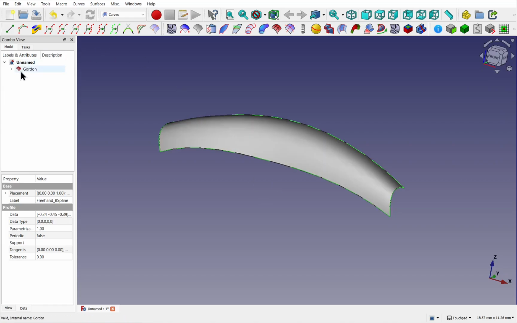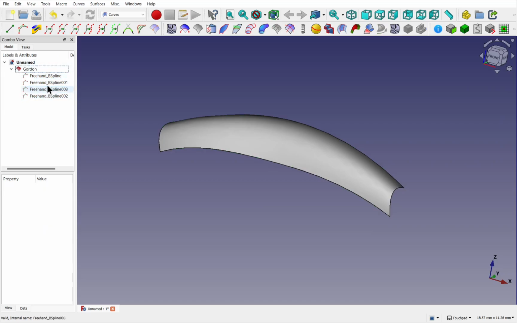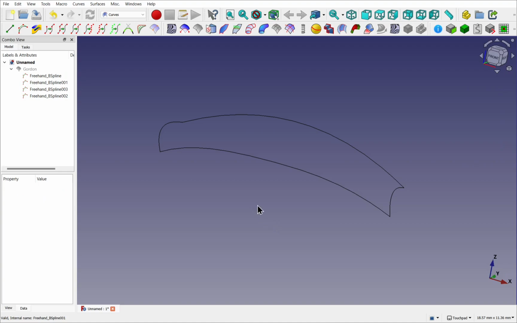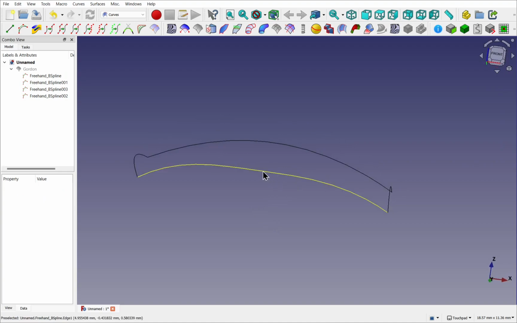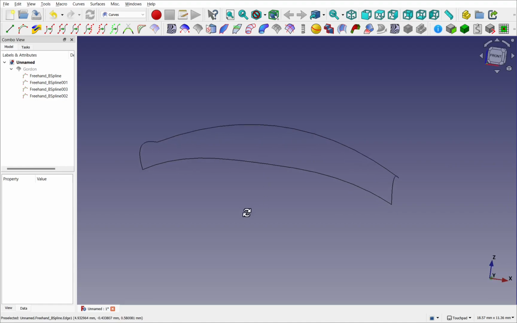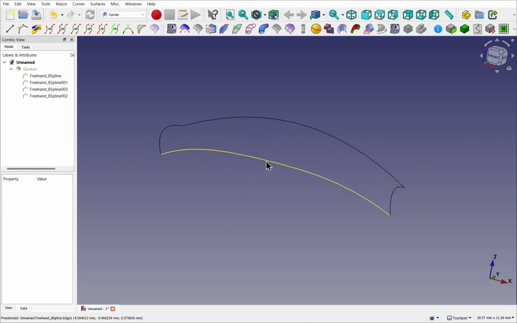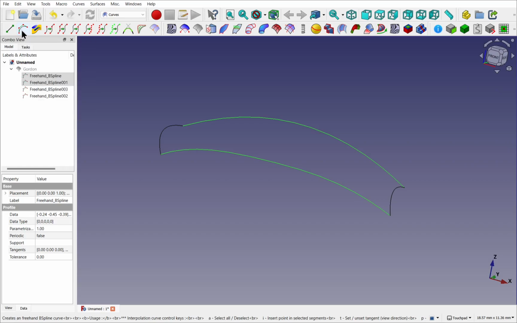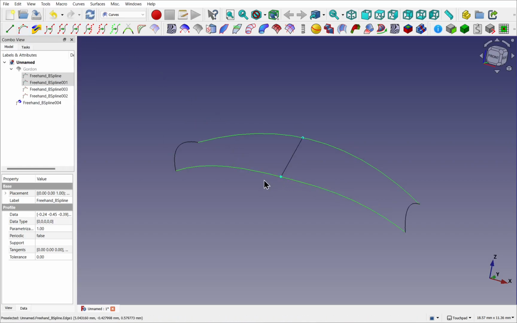Now we've added the four curves, we can add some more if we wanted to further control the surface. To do that, I'm going to come over to the Gordon surface and open it up in the tree view. We can see all the freehand B-splines within. Click on the Gordon surface and press the spacebar. So let's say we wanted to increase the curvature of this surface around about in the middle. To do that, I'm going to select round about where I want the curve to sit by clicking on one line and then control selecting the other line.